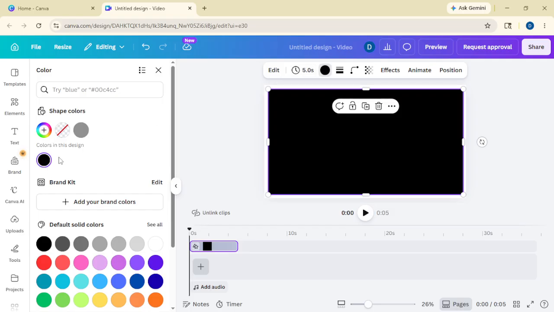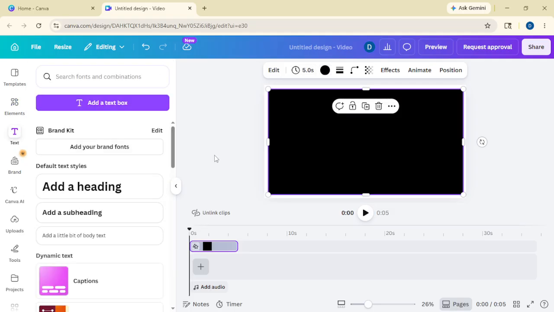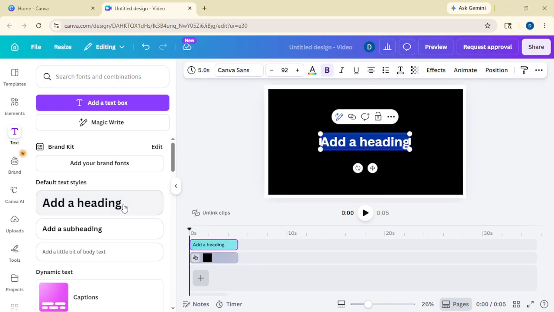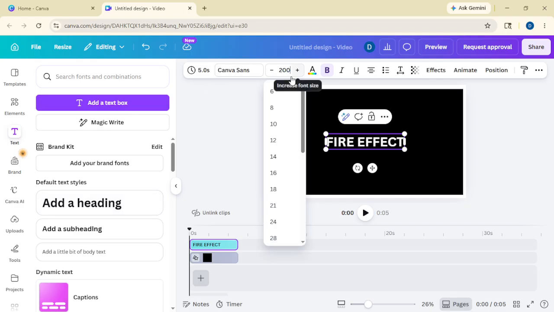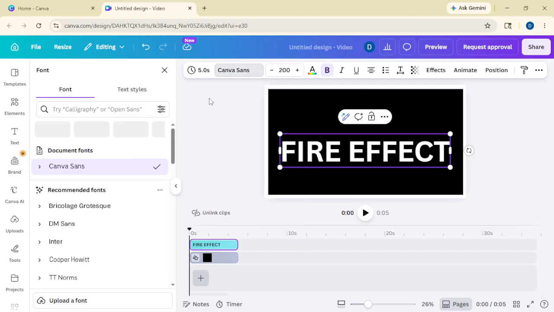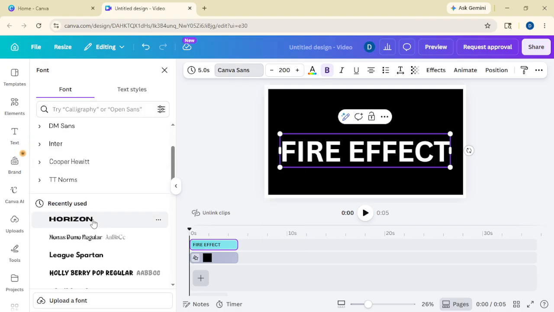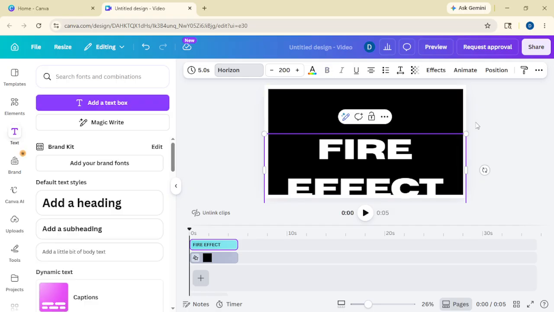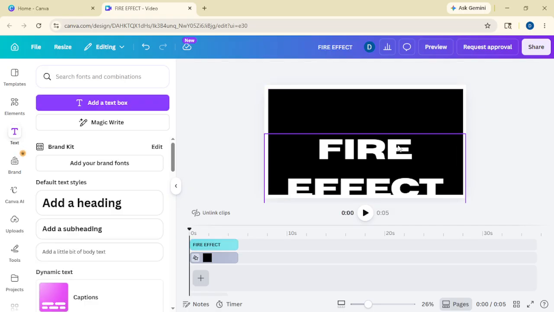Next, go to the text section and add your text onto the screen. Type whatever word or phrase you want to animate. Once the text appears, choose any font style you like and resize the text until it looks the way you want on the canvas. You can also reposition it to line everything up neatly with the black shape behind it.